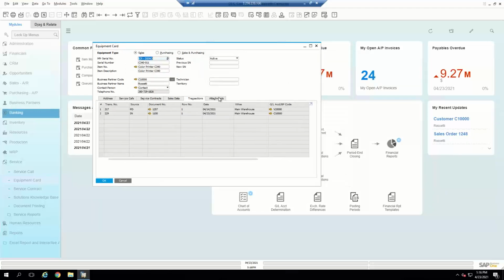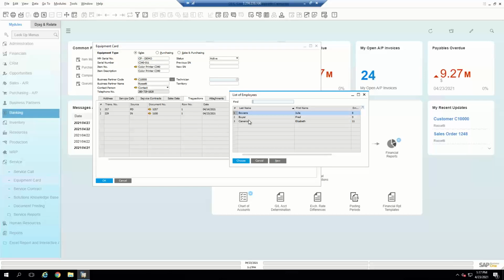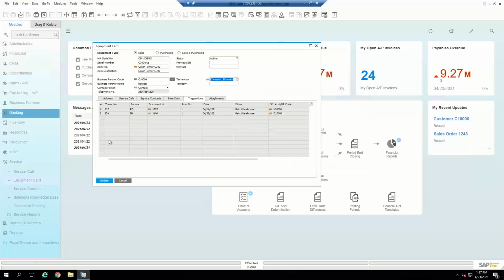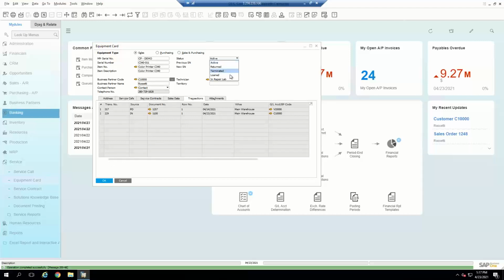And as always, you do have the attachments tab to attach maybe a spec document or some sort of agreement with the customer that you want to attach here. You do have a technician field. So maybe there's a specific technician that usually services this machine or works really well with this client that you want to define. You do have statuses up here that are defined for you. So active is obviously an active piece of equipment, but you do have other statuses you can utilize to terminate or bring equipment back into the shop to repair, for instance.